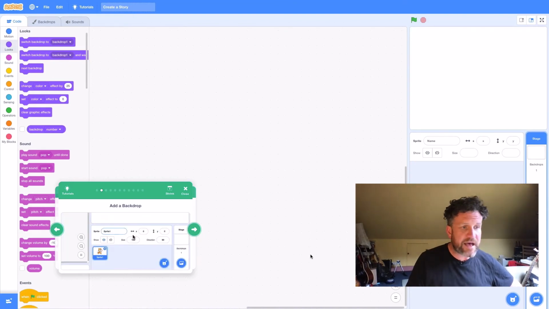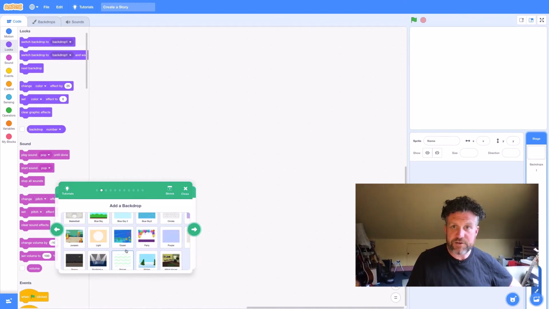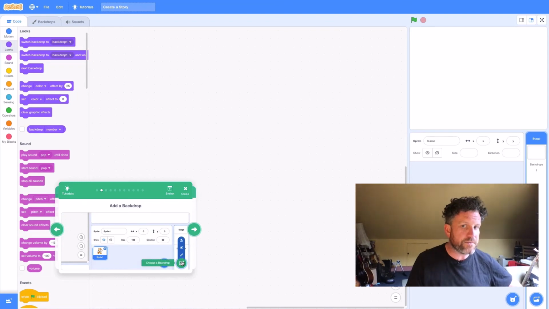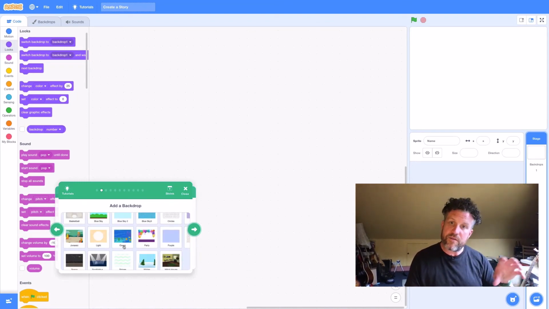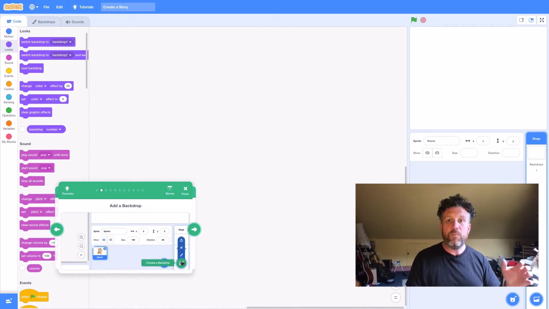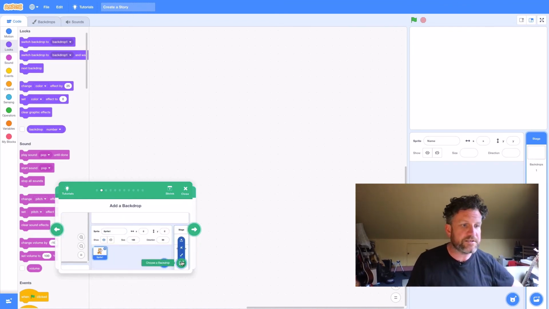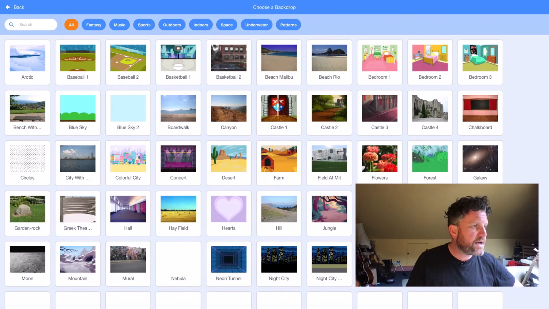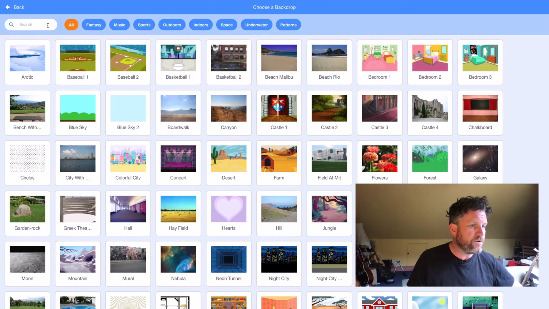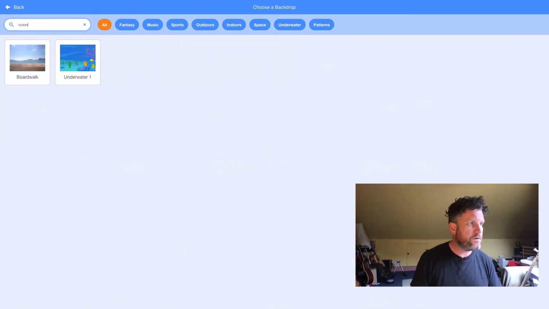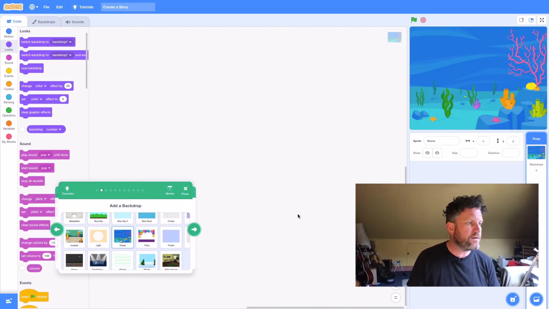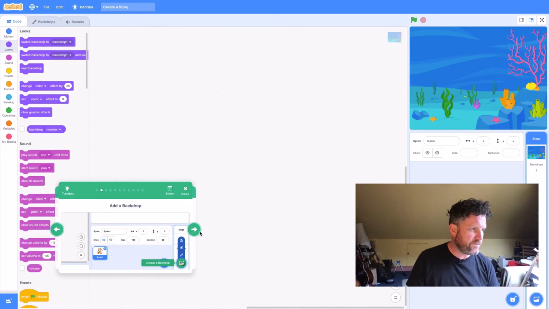So we're going to add a backdrop, and we're going to add an ocean backdrop. Now I'm going to move a little bit quicker on some of these because I think you know where a lot of the code is and where a lot of the things are on Scratch now at this point. But if you need to pause the video at any stage just to catch up, that's absolutely fine. You just go ahead and do that. So choose a backdrop, and I'm looking for the ocean. Okay, the underwater, yeah, that's it. Okay, gonna add that in there now. That looks lovely.